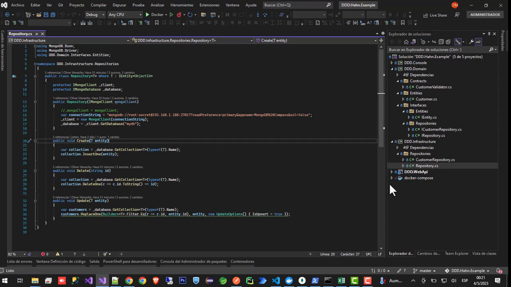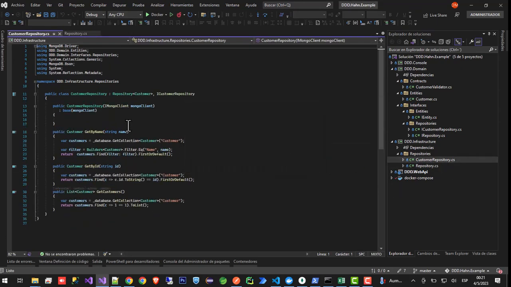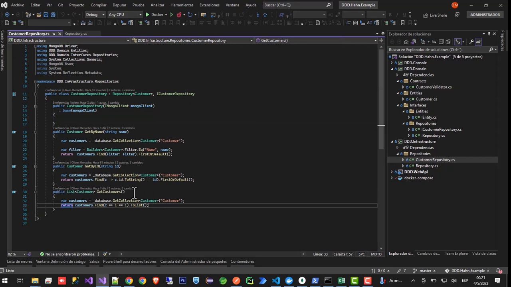Also, we have the repository for specialized entities. For example, here we have get by name, get by ID, get customers. That is for the entity customers.